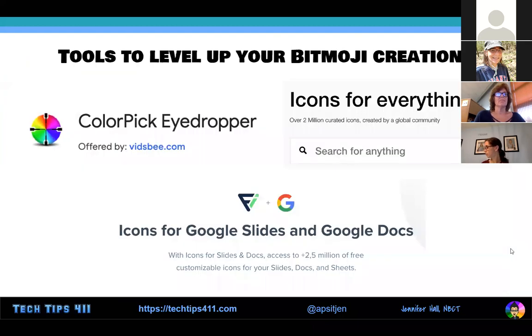So other tools that are really cool that you want to check out are the icons for everything, like the Google Slides icons. They jazz up your creation, but also the color picker, the eyedropper, is an extension. The powerful thing about that is if I want to match my background to what my Bitmoji is wearing and what my image is wearing, that color picker eyedropper is going to allow me to just click, get that hex code, and I can make sure that everything matches.